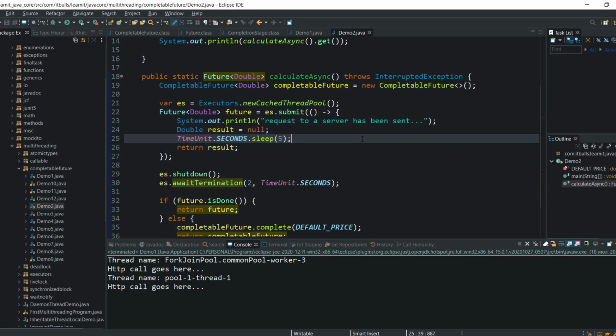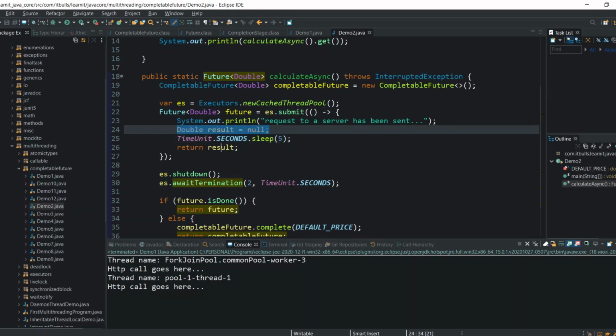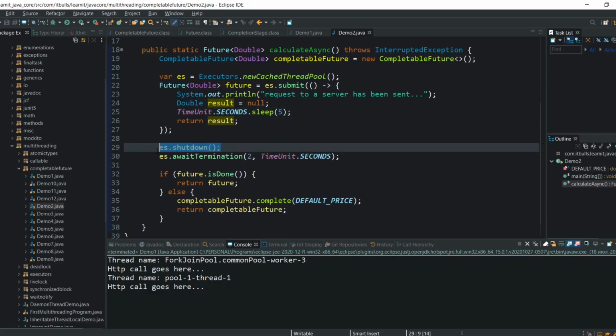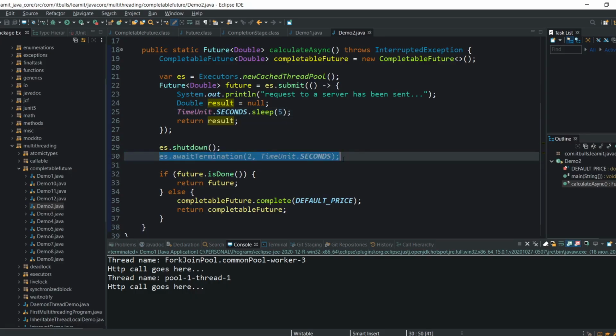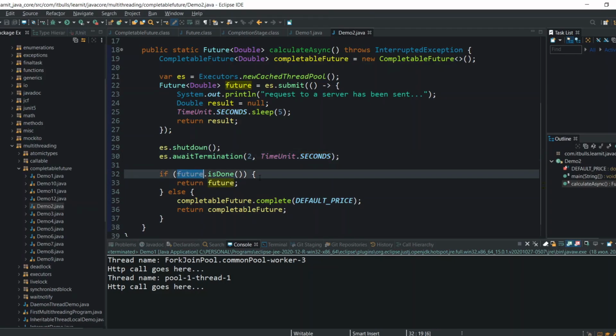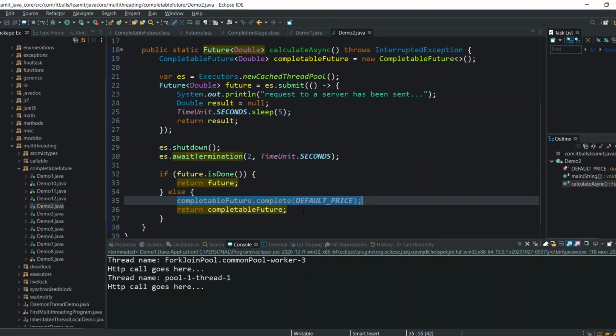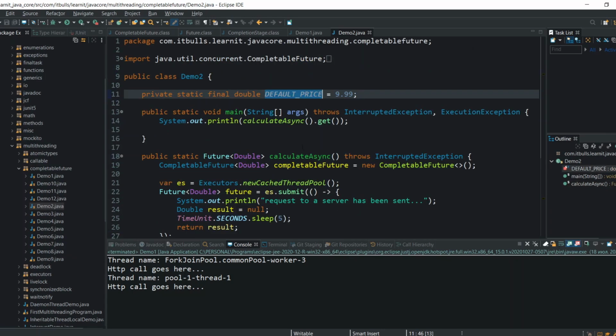Imagine that I want to get some price, a double value that I will assign to the result variable and will return it. By making my thread sleep, I imitate the delay in a request to a server. After that, I shut down the executor service, and I call awaitTermination. I am waiting for 2 seconds only. Having the reference to the future object, I can verify whether all calculations are done or not done. If calculations are done, I return the reference to the future object. If calculations are not done, I call the complete method on my CompletableFuture object and I pass some default price value that I am happy to return.